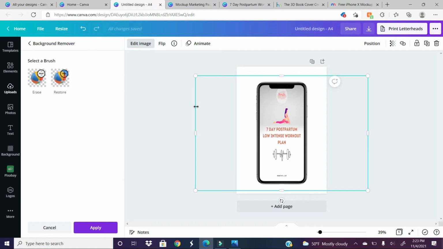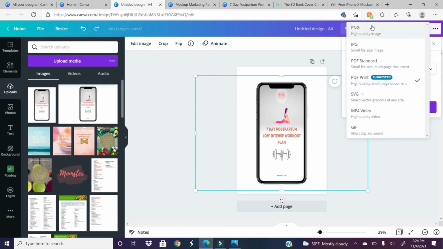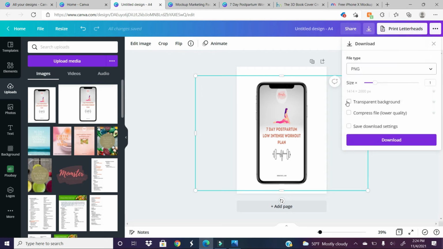All right, so now once you have the background deleted, it may not seem like it's gone, but it is. All you're going to do is just click download. You're going to make it into a high quality image, and then you're going to make sure to click transparent background just to make sure that it actually works, and then click download. And then once I do this, guys, I will be right back to show you the next step.